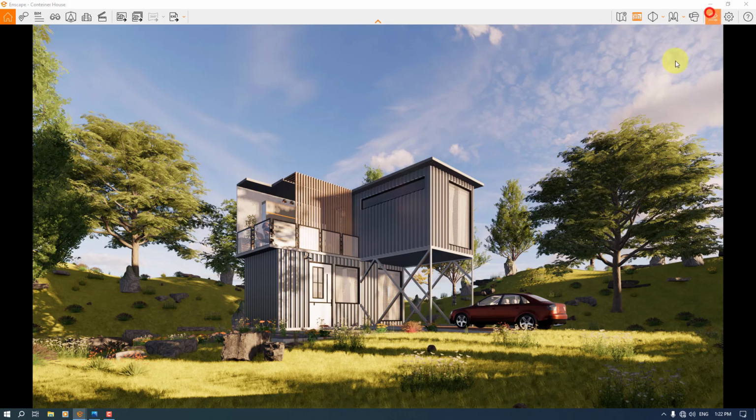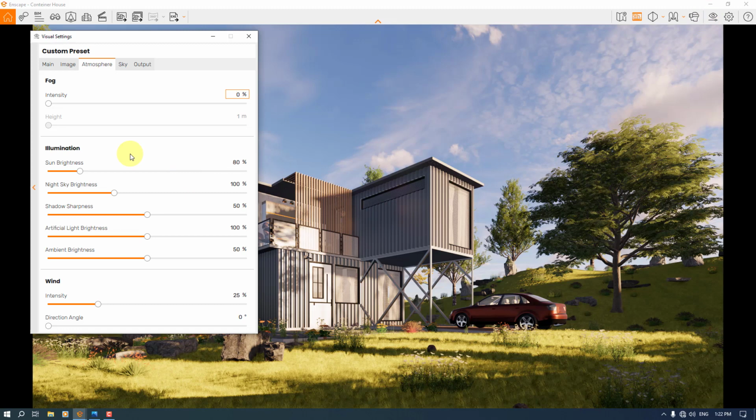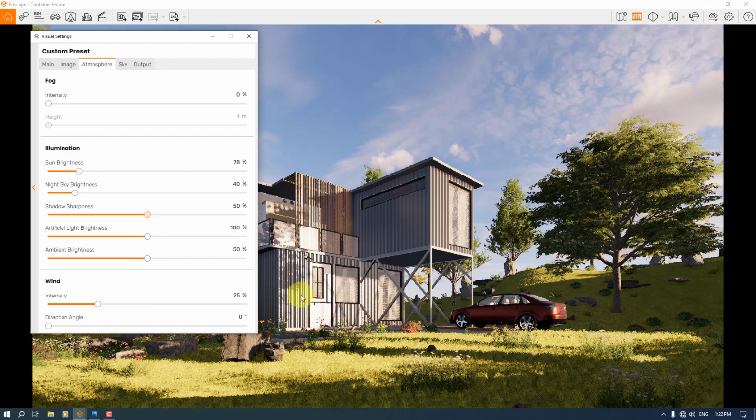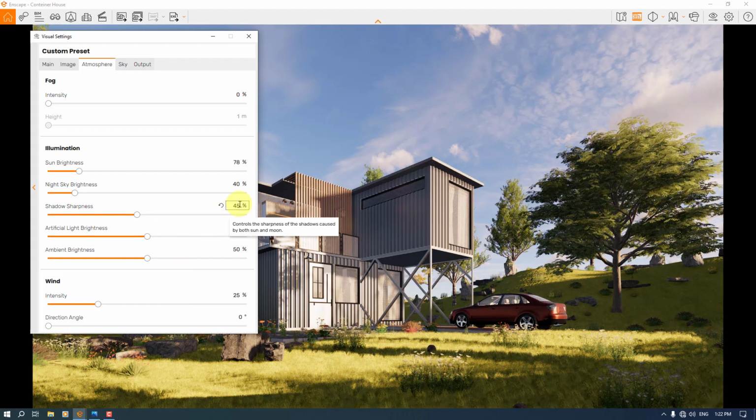So I'm going to click on the visual settings and we have illumination in here. The sun brightness is about 80%. I want to change it to 78 and I press enter. We don't have any night render, so night sky brightness is not important at all. So I'm going to change it to 4, and we have shadow sharpness in here. Look at these shadows on this grass. When I increase it, I have some type of shadow like that, and when I decrease it, I have a different type of shadows.